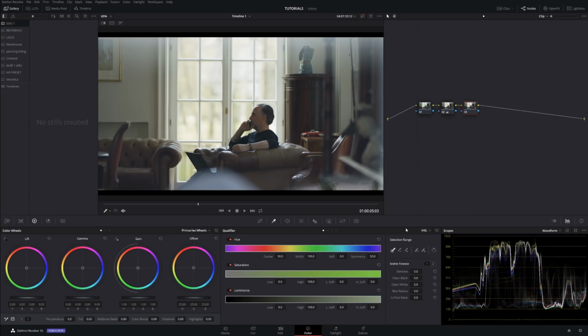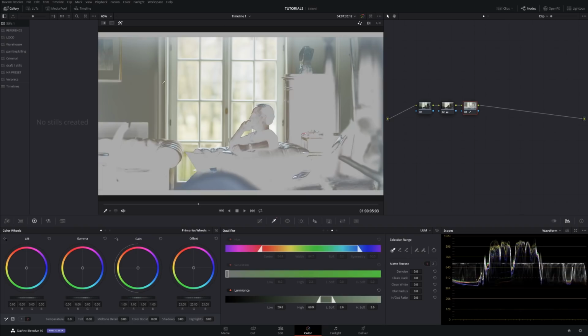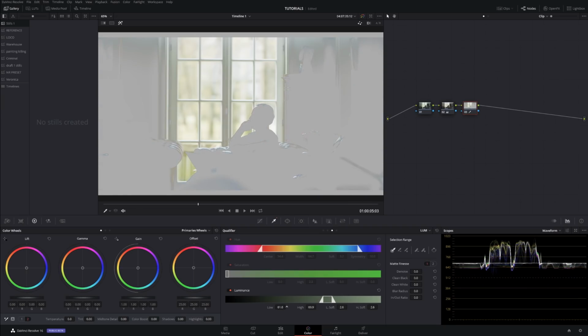So what I'm going to do is go to the qualifier right over here, Luma, and I'm going to click and select the hottest part of this whole thing. So I'm gonna go like that and make sure your selection is feathered. Okay, like this. Let's increase high because it doesn't really matter, but gives us a little bit extra room.